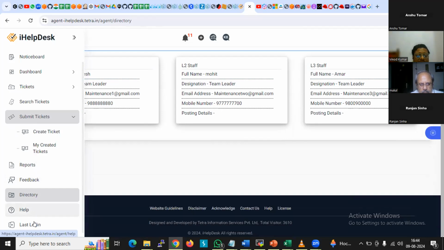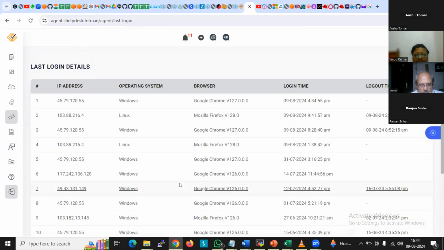Similarly, there are help videos for the agent also, and this is the login details of the agent: when he logged in and when he wants to log out, via which email ID, his browser, his login, log out, and all those things are available.